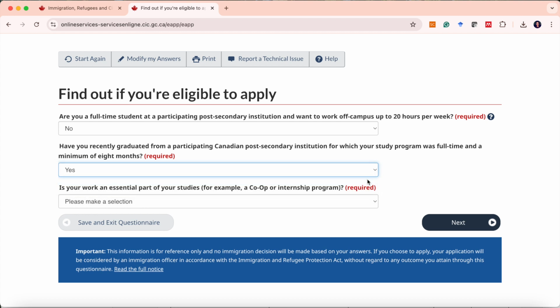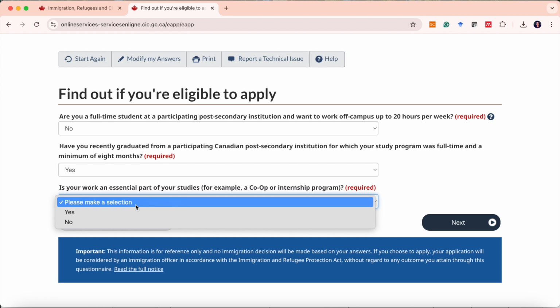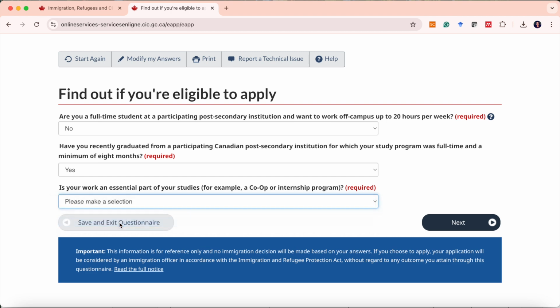from a participating Canadian institution for which your program was a full time and a minimum of 8 months. So, like I said in my last video, you must have been a full time student and your program must have been 8 months and above. So, yes. And then it's asking if work is an essential part of your studies. So, for example, some people did co-op programs or internships. So, for them, they'll click on yes, but for me, it's a no.